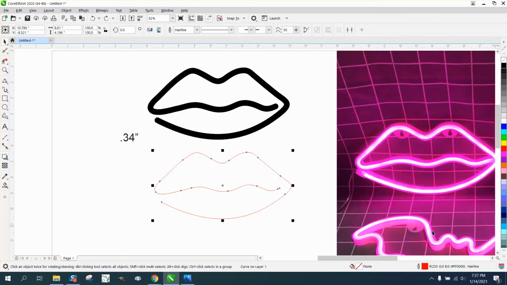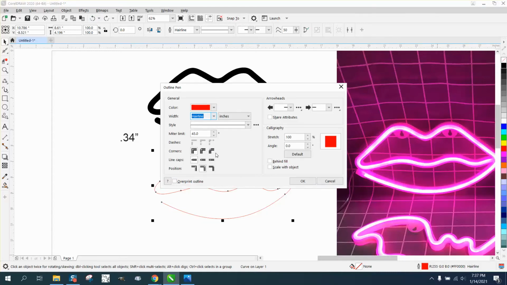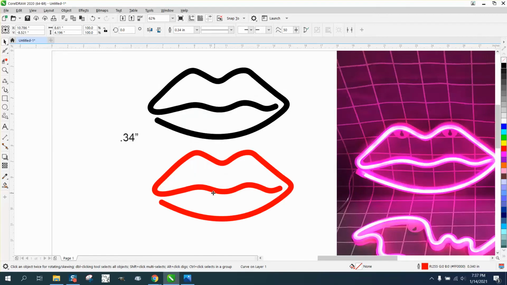Let's back up here. Let's put rounded corners on this. We'll have to type in that number again. So if there's a number that doesn't show, you can just type it in, 0.134. And now I'm picking rounded corners and hit OK. You get the exact same thing.